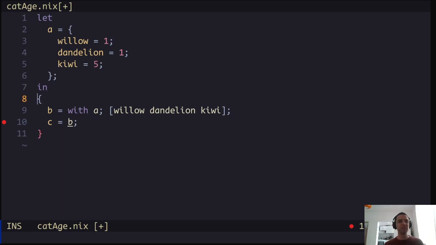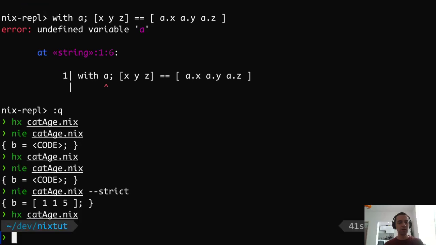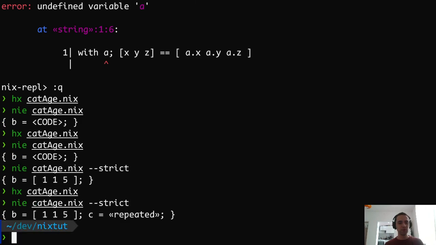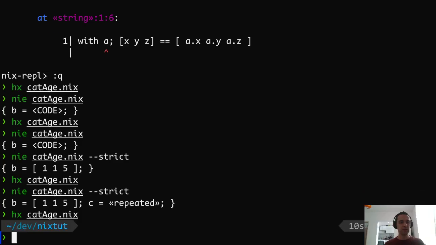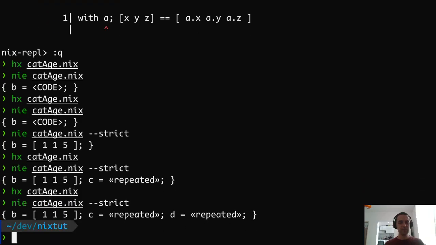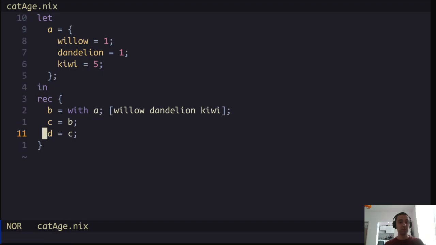We did this with attribute sets. Wait a second, rec. Does this work? Come on, will this work? It does work! Oh, this is cool. Finally, I'm using something I already know. It says repeated. All right, C is B and D is C, right? Because it's rec. Yeah, we're using rec. So let's do it again. D repeated, right? You see, right? Isn't that cool? Really cool.